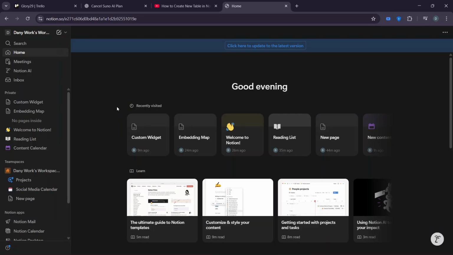In today's video, I'm going to show you how to create tables in Notion. Whether you're organizing information, tracking projects, or managing data more efficiently, this simple step-by-step guide will walk you through everything you need to know to set up clean, structured tables in your workspace.